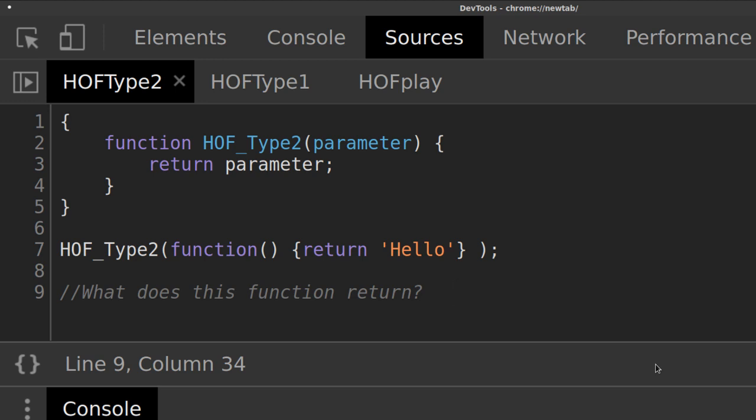Cool. Alright then. So the first question is, what does this function return? I've called it higher order function type 2. I don't really know why, but that's what it's called for now. So what does the function higher order function type 2 return when we invoke it? An object, maybe.